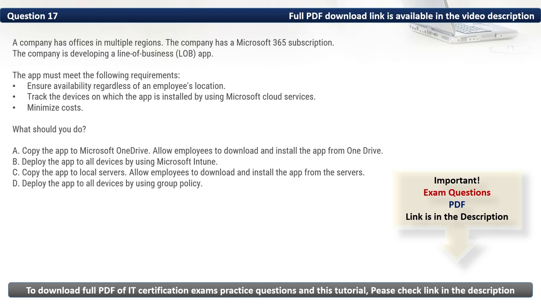What should you do? Firstly, let's eliminate the incorrect options. We have A. Copy the app to Microsoft OneDrive. Allow employees to download and install the app from OneDrive. OneDrive is a storage service, not a deployment or management tool. It does not provide tracking or centralized control.